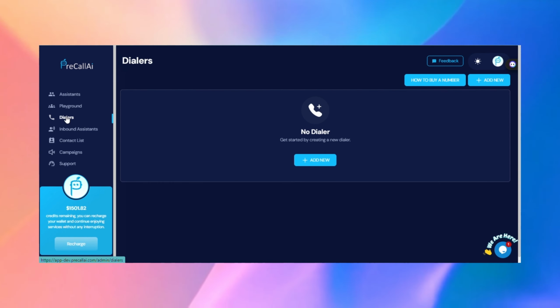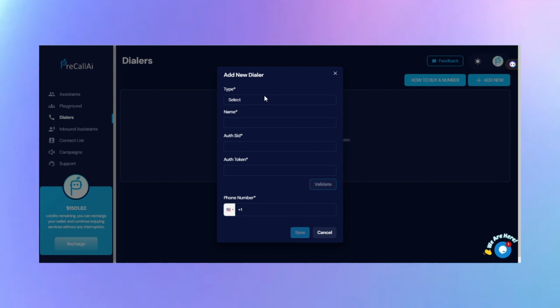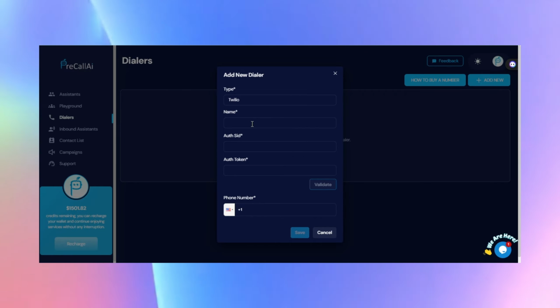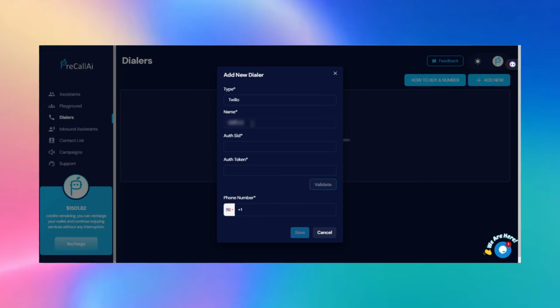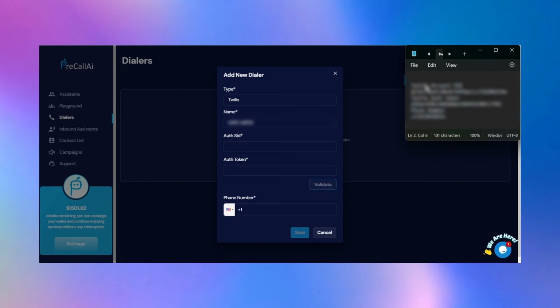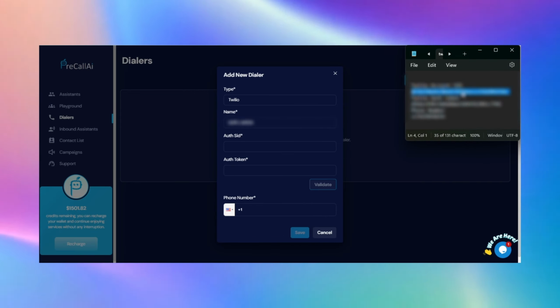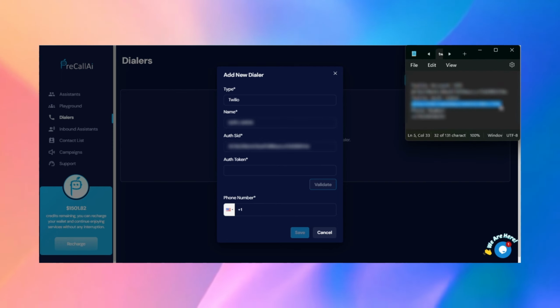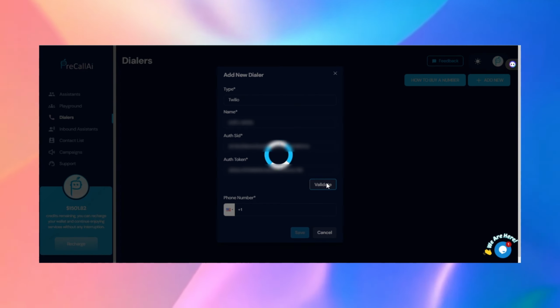Now, move to the next functionality, dialers. That is the number from which calls are placed, meaning the dialer's number. Firstly, you need to buy a number, which is your Twilio number. You also get the Twilio account ID, Twilio auth token, and phone number. If you don't know these, click on the How to Buy a Number option to get all this information.